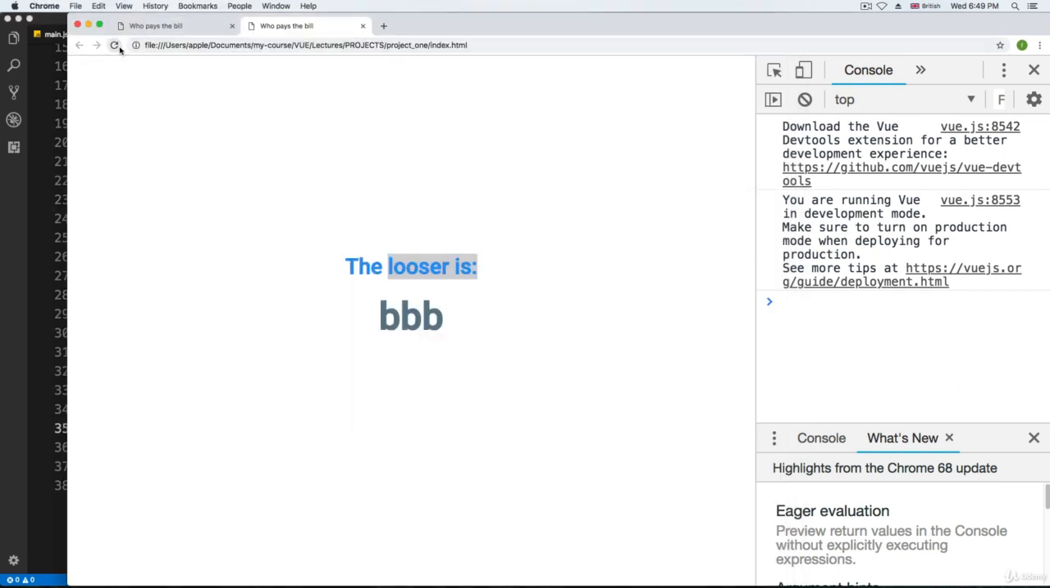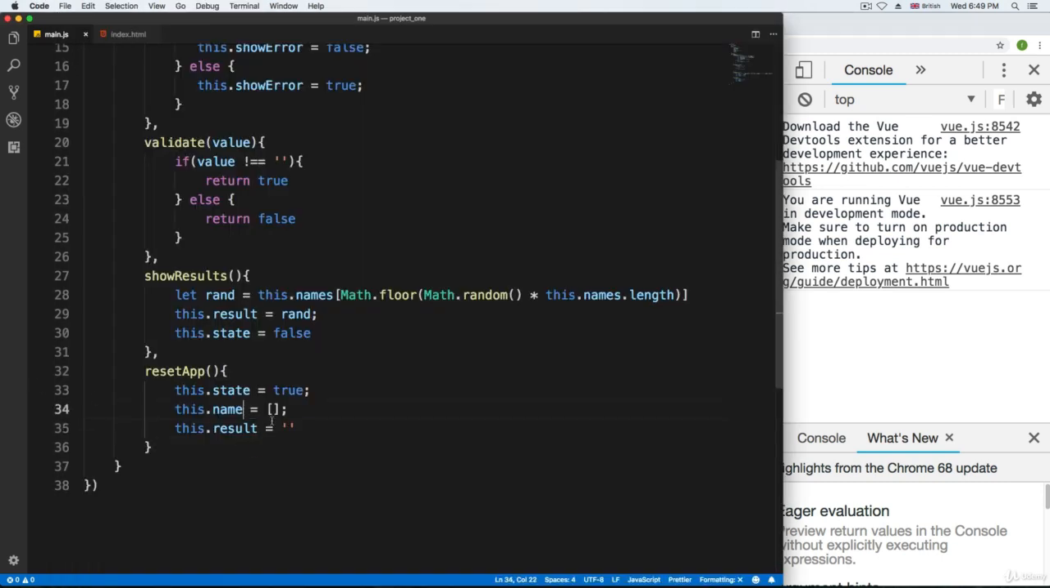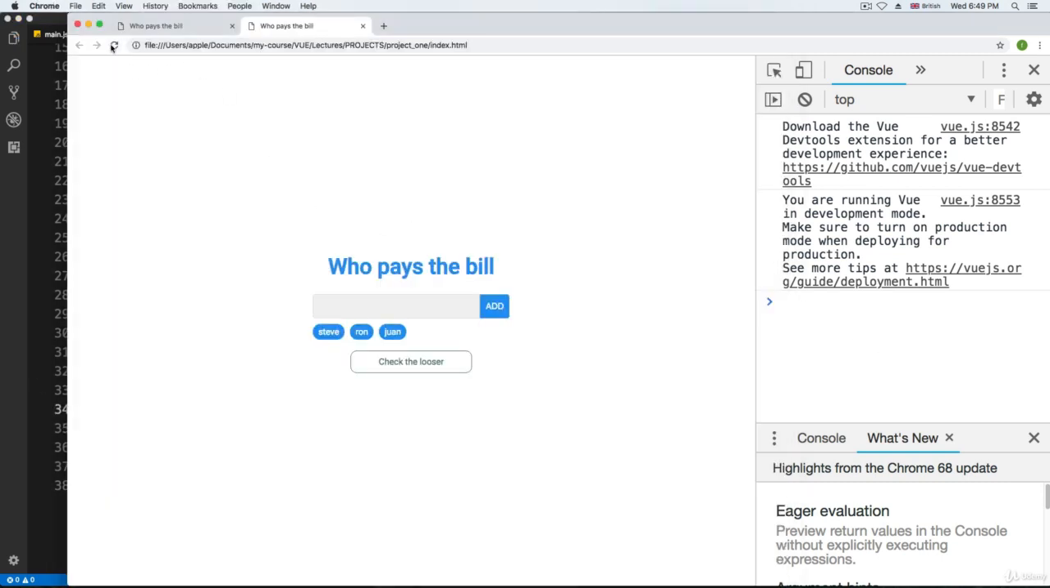All right, so let's try it. Gonna reload the application, Steve, Ron, and then, I don't know, Juan, whatever. Then check the loser is, and start again. And we go back to 0, and I have a mistake right here. So it's names. I'm pretty sure it's gonna work. Just gonna do this real quick. There we go, check the loser, start again, and everything is cool.